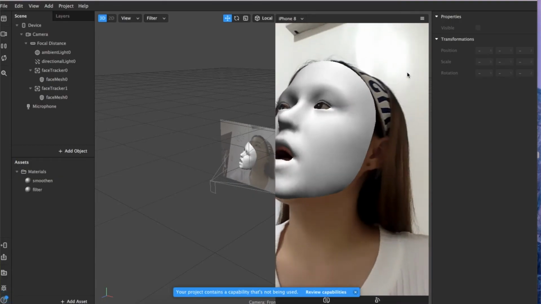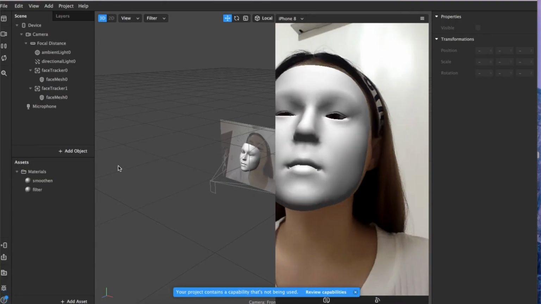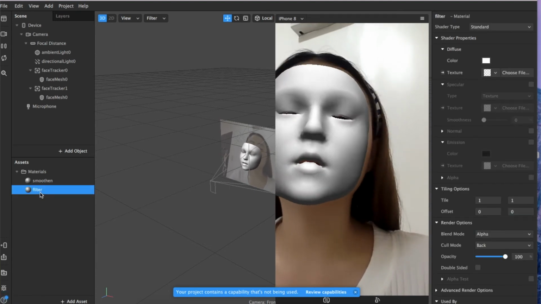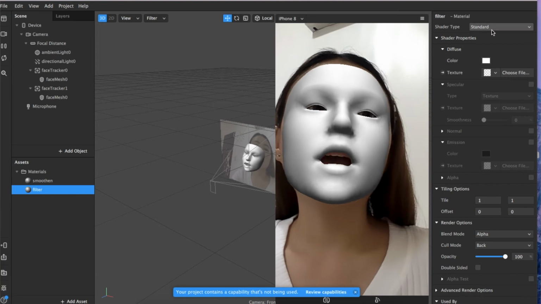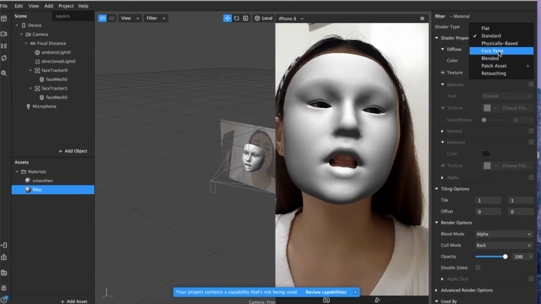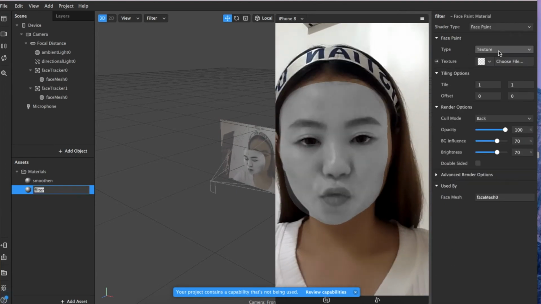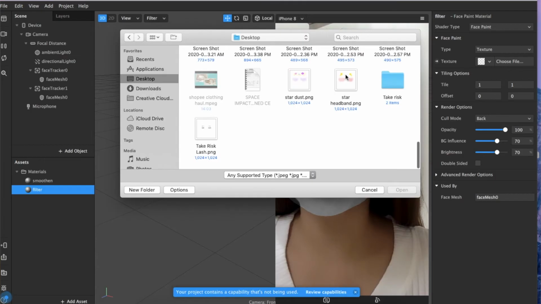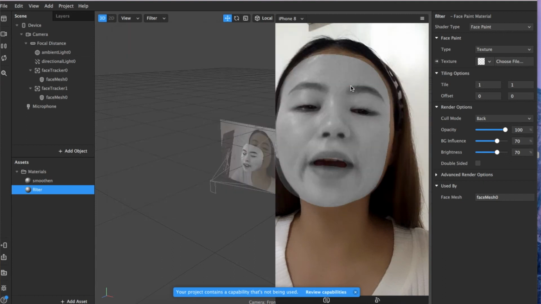Now that we have our filter from Photoshop, I will go back to this left panel asset wherein I will be clicking filter. And then on shader type, I will add face paint. And then let's choose file on texture. And then let's look for our filter. So that's the star headband. So I will be clicking it. And there you have it.